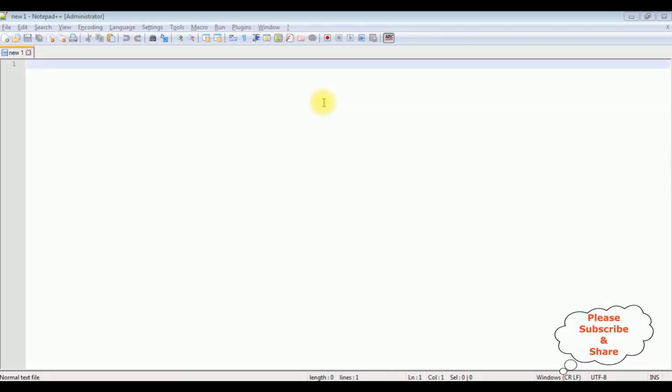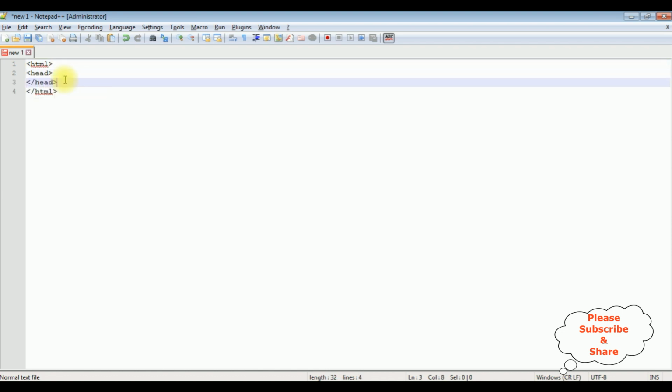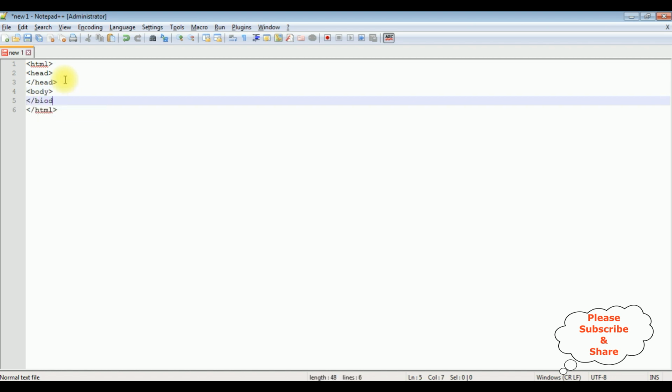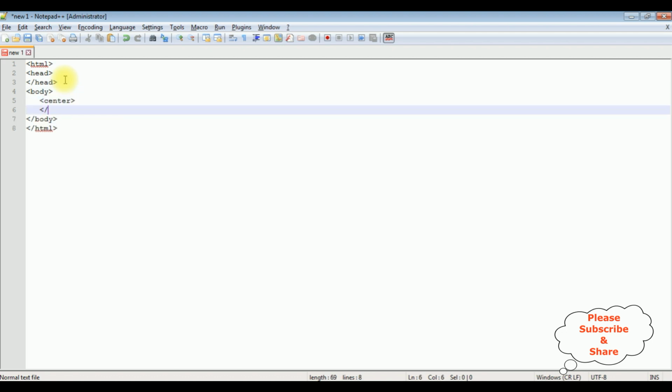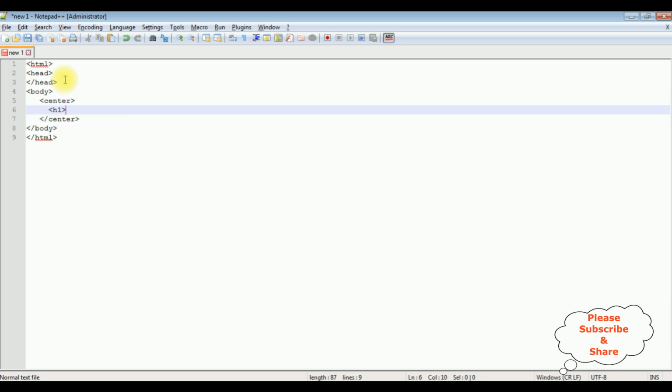For this video tutorial, I am using Notepad++. Now in this new page, I am adding a simple HTML code. HTML, I am closing the HTML tag. After that, I am adding the header tags. Header. Body, I am closing the body tag. Now inside this body tag, I am adding the center tag. I am closing the center tag. H1, I'm closing the H1.